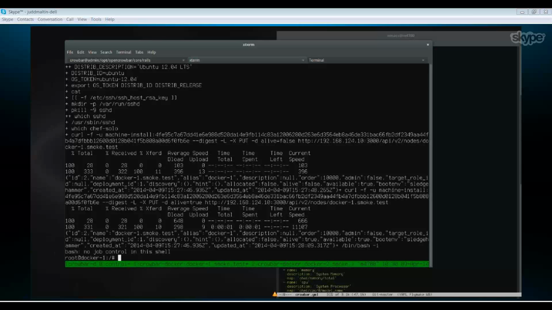And then the Docker slave script just waits for that script to appear in the tftp boot/node/node name directory, and when it does, it just runs it. And that creates the container and gets everything kicked off.